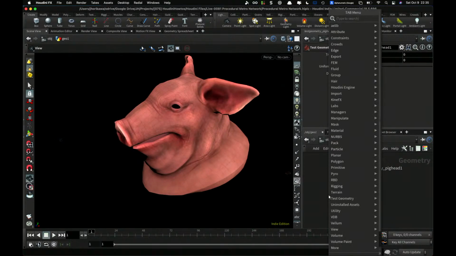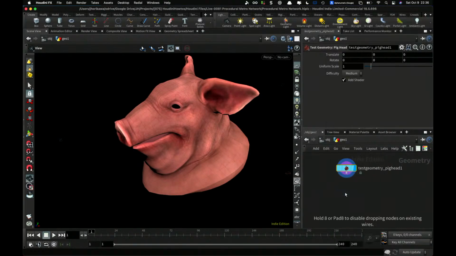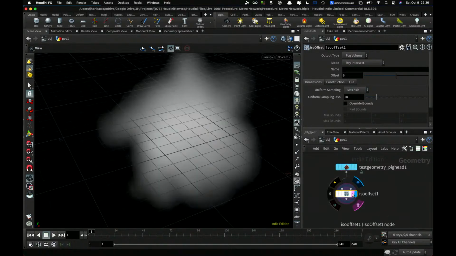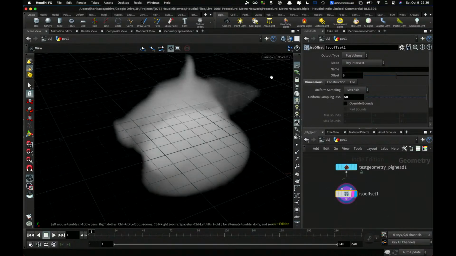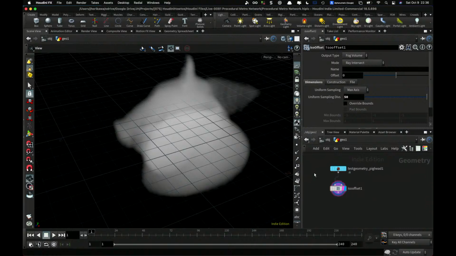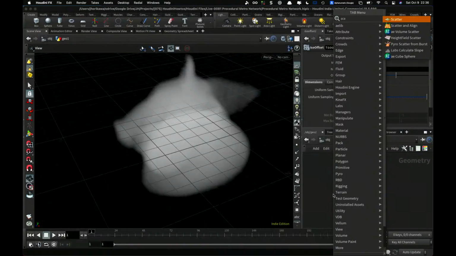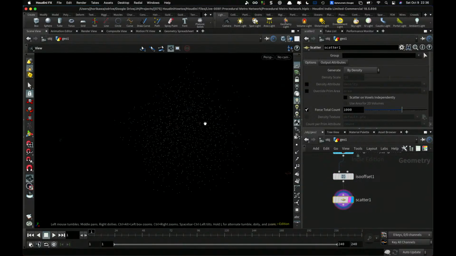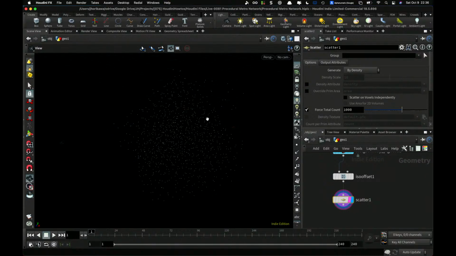So I'm going to make this a volume first using an ISO offset with some density, and then I am going to scatter some points inside this geometry, and the number of these points will be the number of nodes for the network. It can be considered as the number of stations for the metro.